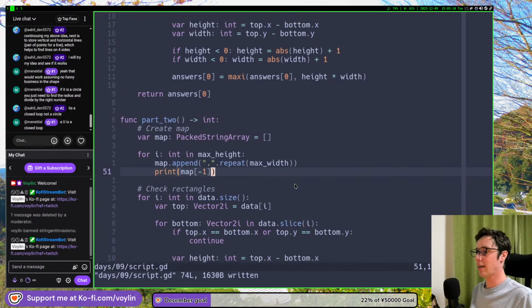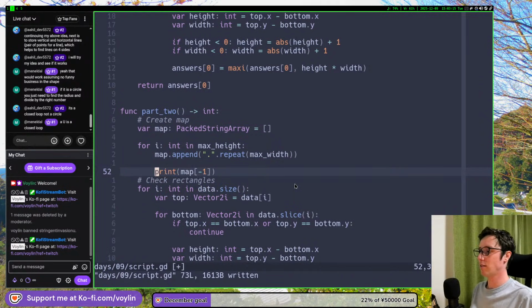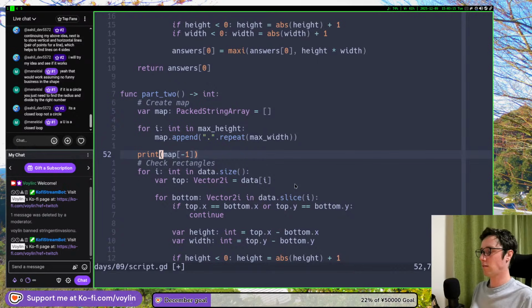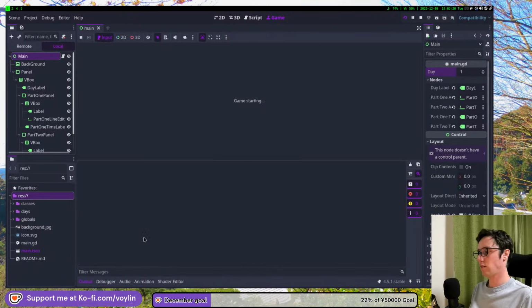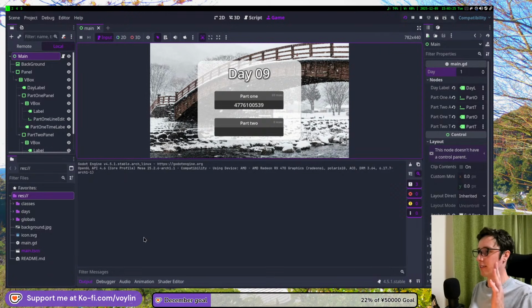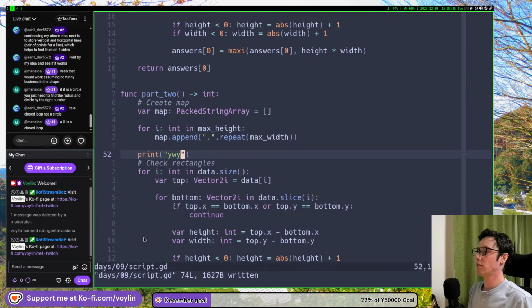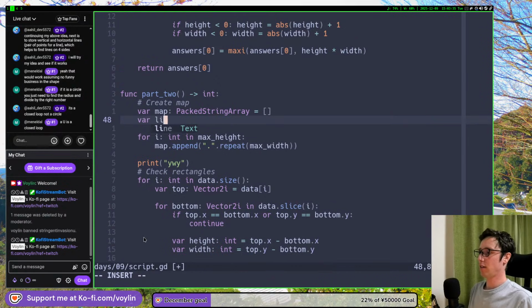Okay, so printing everything takes a long time. So how about we just print... Oh. Maybe just do this. How long does it take to create a map? A long time. Can we increase this? Var line.